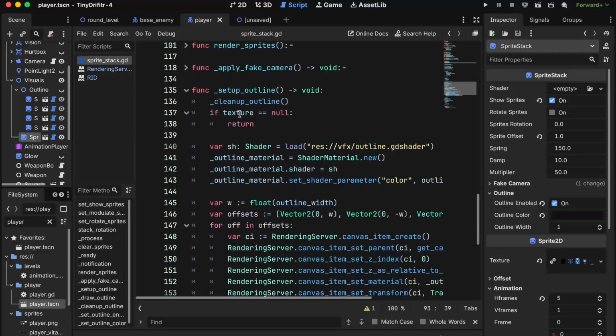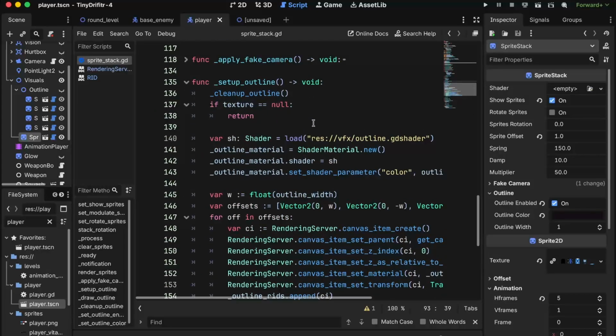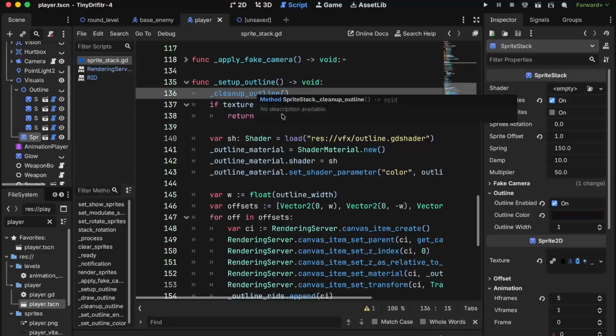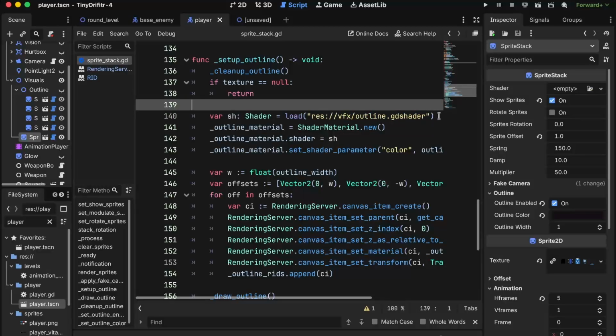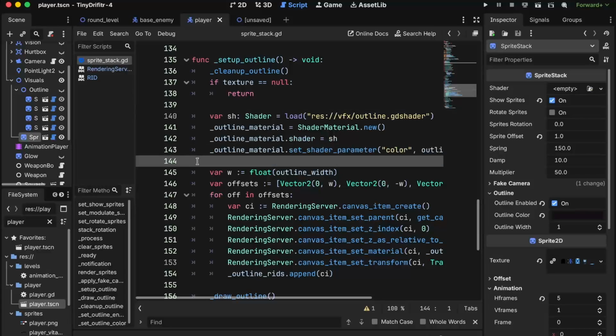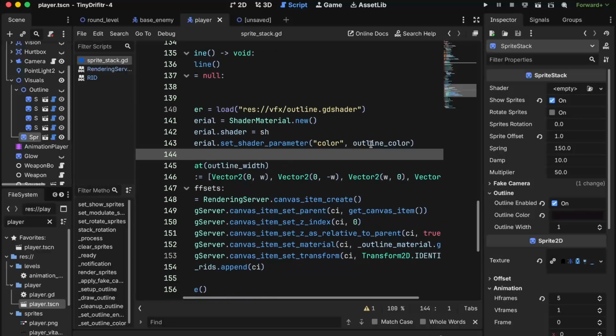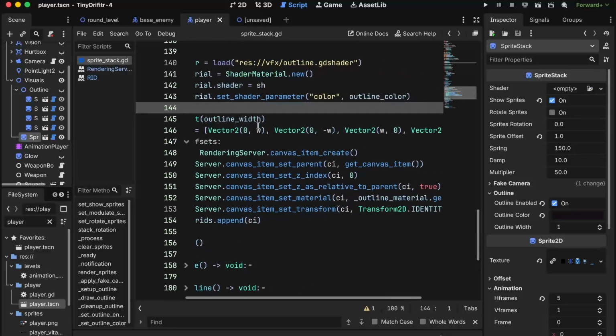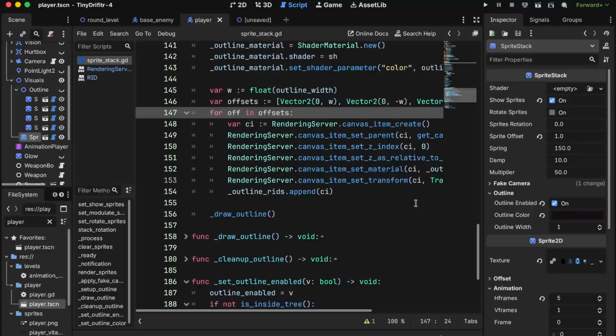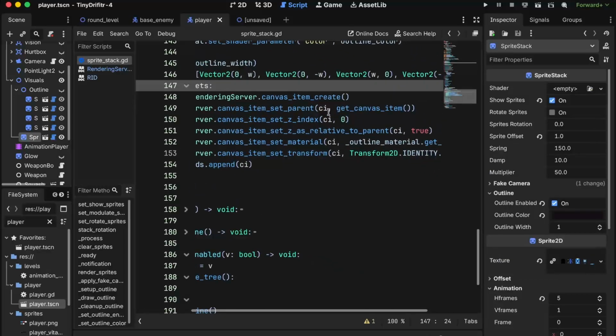So setup outline, that's where the magic happens basically. You can see here that I clean it up. I got a reference, which I can do a little bit more elegantly, but for now it works. At the moment, I create a material, I assign the shader material and the color parameters to the variable that comes from the editor. I have the offsets like left, right, top, bottom. So here you can see I create a canvas item for each of the offsets available. And I set the parameters, the index as relative.